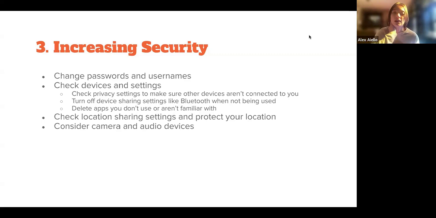You also want to check out your location sharing settings to protect your location. So just taking a look every so often: who am I sharing my location with? Are these the people that I want to be sharing it with? Is that safe for me? Because you never need to share your location if that's not something you're comfortable with.